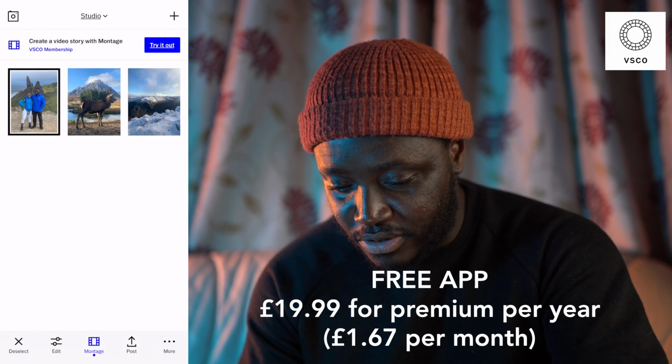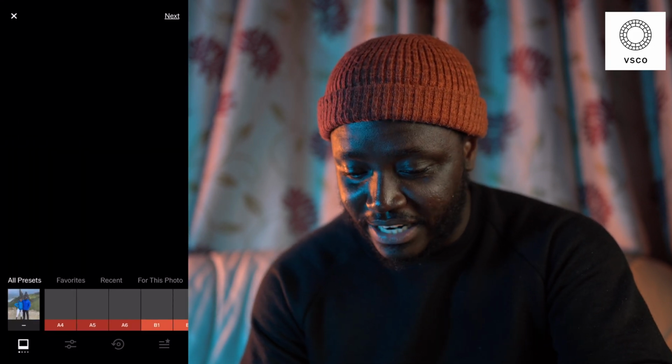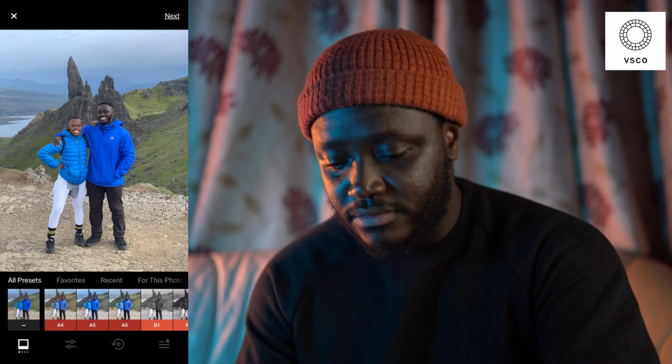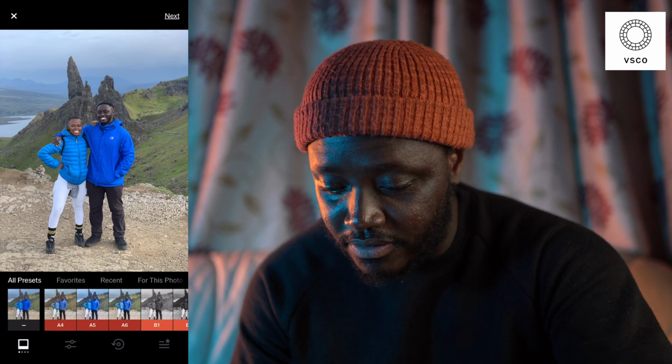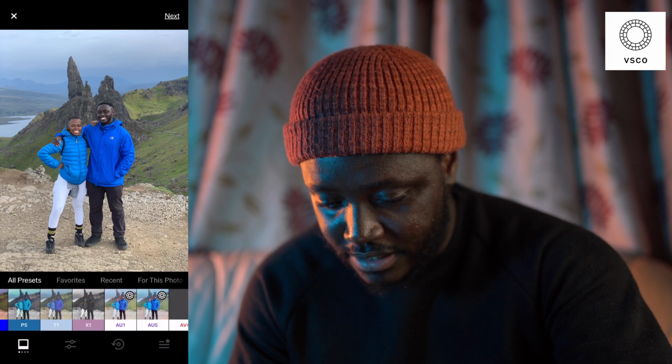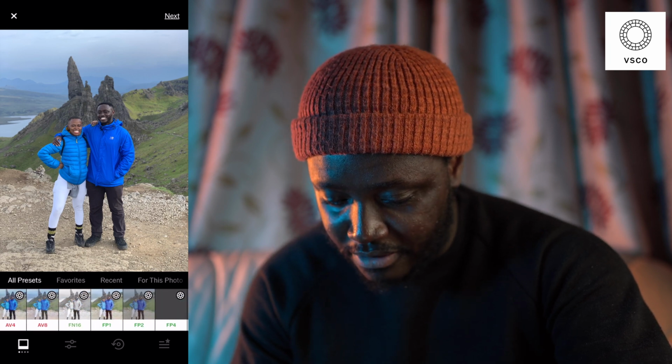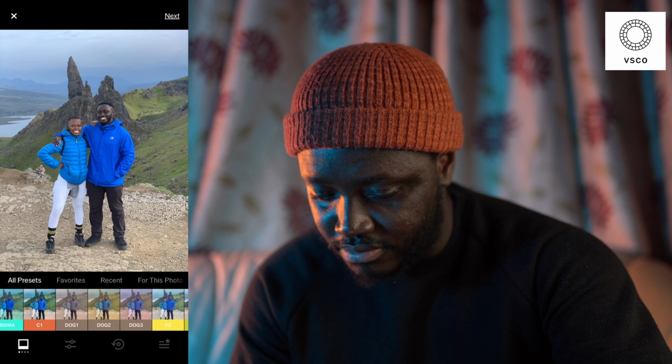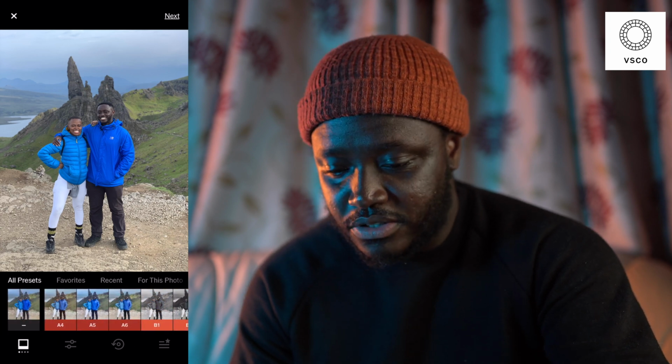This is a picture of me and Joy. Let's see if we can edit it properly. I've got a couple of filters in here as well. These filters, these ones you have to pay for. I'm not going to do that. You can just use a couple of these ones.